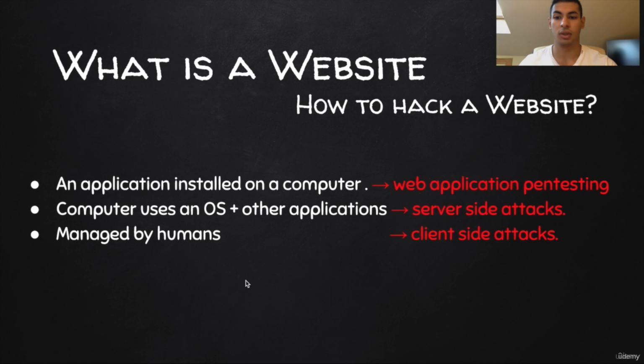Another way to do that is to use the client-side attacks, because websites are managed by humans, so there must be humans managing these websites and maintaining them. So if you manage to hack any of the administrators of this website, then you probably will be able to get their username and password, and then from there log in to their admin panel or to SSH, to any services that they use to manage their website.